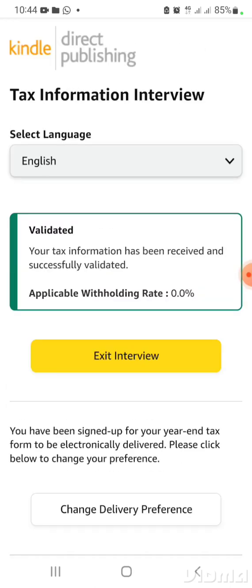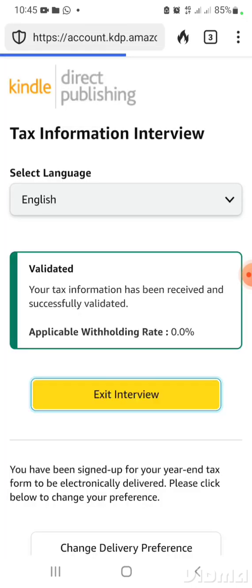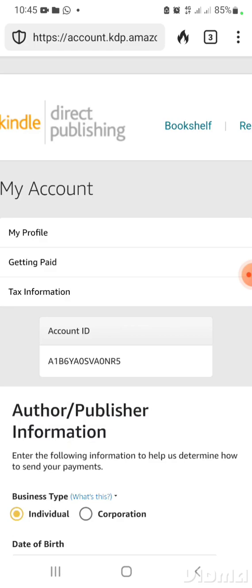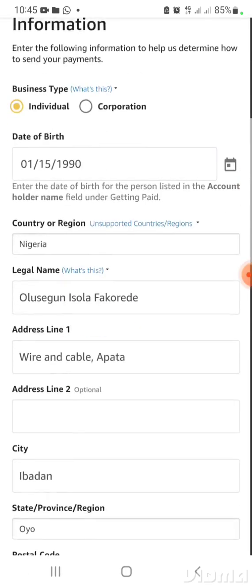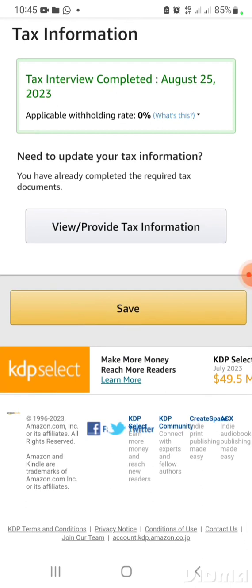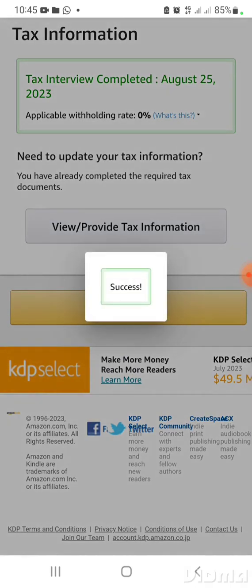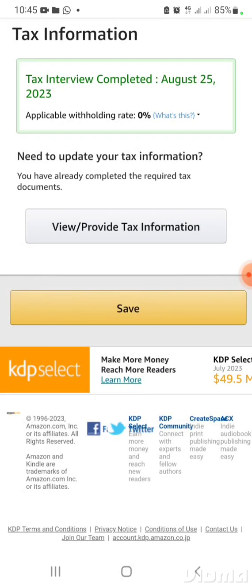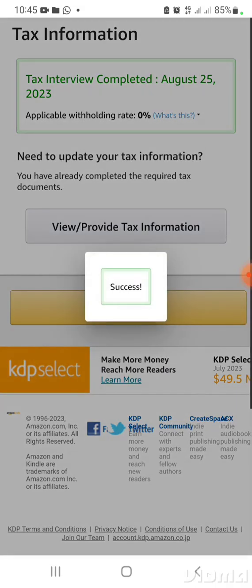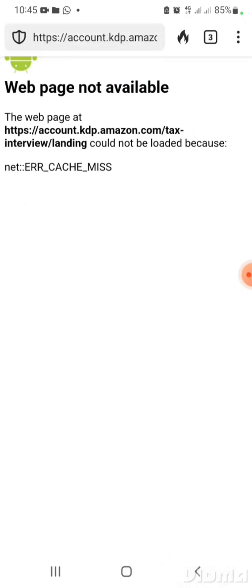Then see, your tax information has been received and successfully validated. Applicable withholding rate is 0.0%. Normally before this it would be 30%, but that means you won't have to pay any tax again. So you exit interview. Then you save. Saving success.